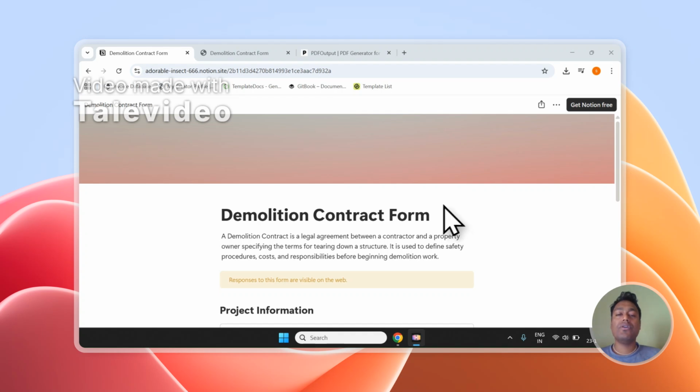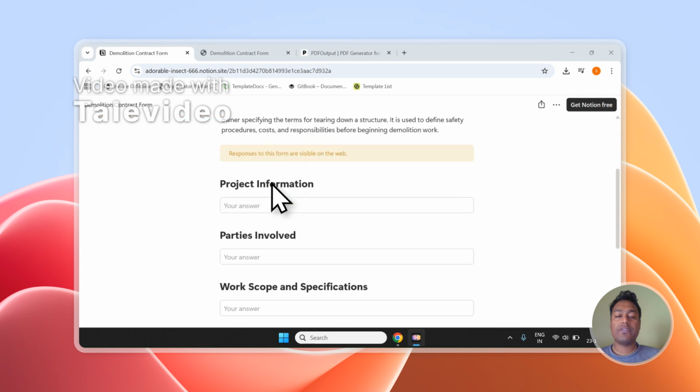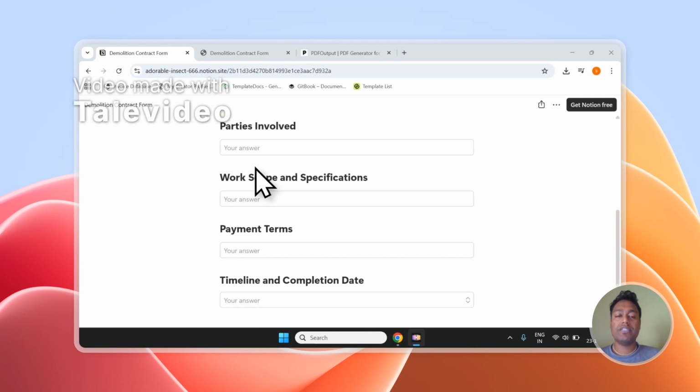Hi, today we're going to talk about demolition contracts and we're going to understand how we can create PDF files on automation right inside a Notion database from a Notion form.